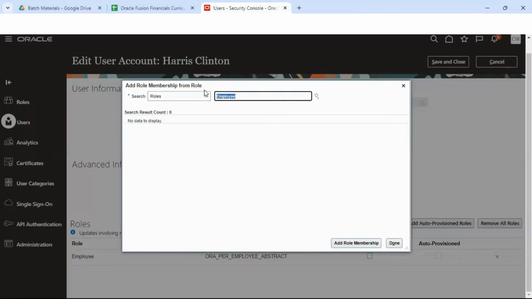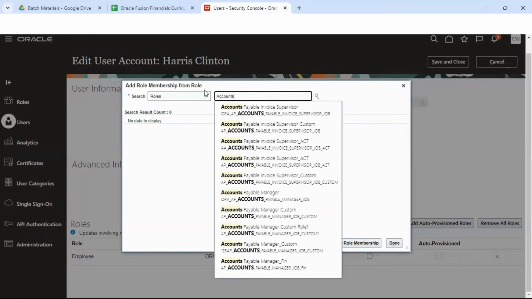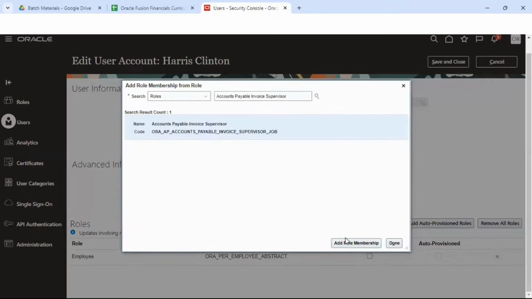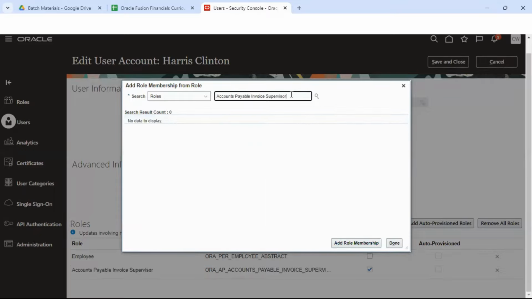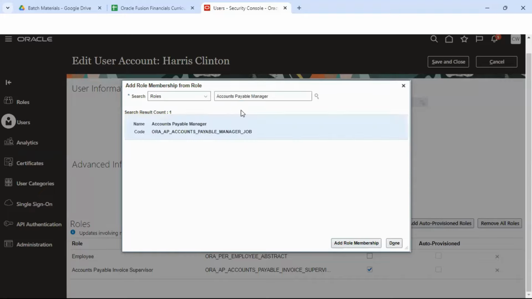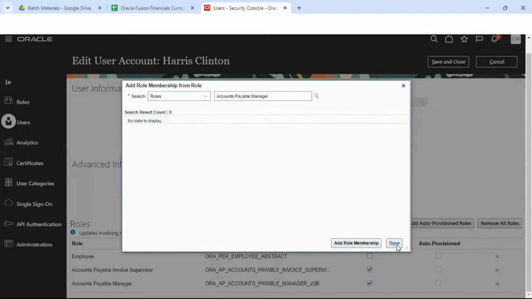Similarly, he is supposed to carry out the accounts payable activities. So I will search with the name as accounts payable. With respect to accounts payable, you will see a lot of roles. Let's say he's to be the invoice supervisor. So I'll select the invoice supervisor role and add it. He's also supposed to be the accounts payable department manager. The respective roles have been predefined by Oracle. These are all the list of roles predefined by Oracle. So here it is, accounts payable manager, and then add role membership.